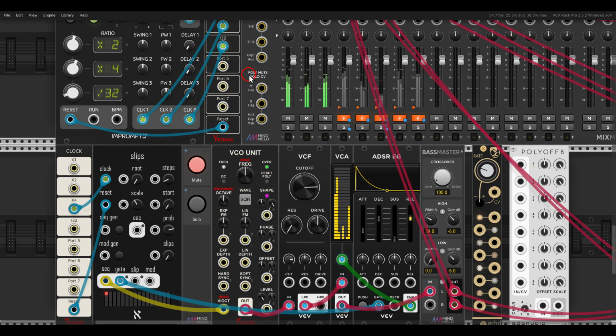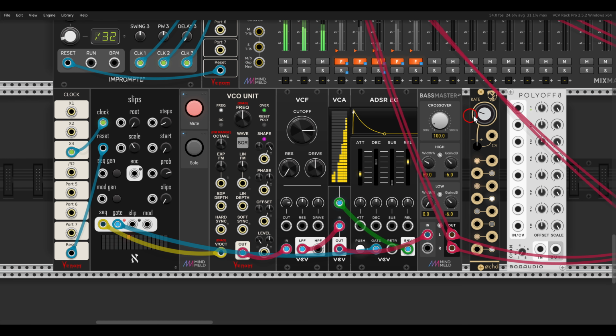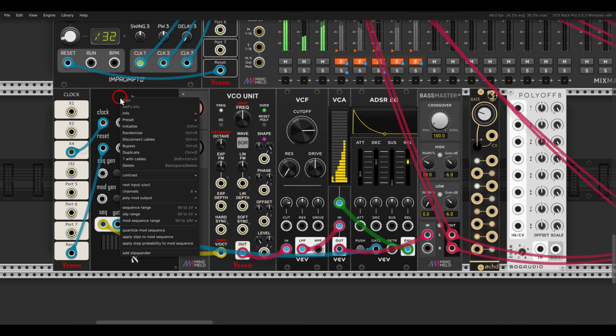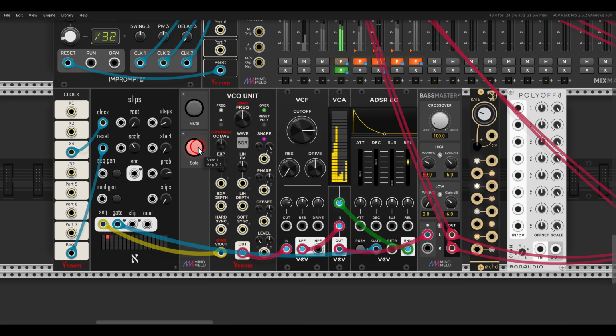And again, we can also merge signals with the Poly Offset from Bogaudio. Here again, I have a polyphonic sequence with Slips, in this case with 8 channels of polyphony. Let me solo this for a second. This will sequence the VCO unit, going through a filter. Again, for now the whole chain is polyphonic, also the filter is polyphonic.